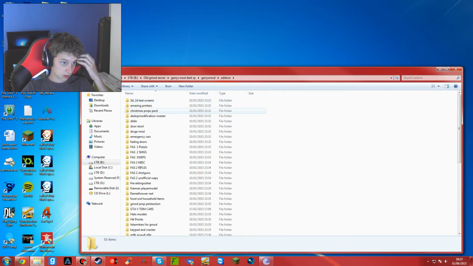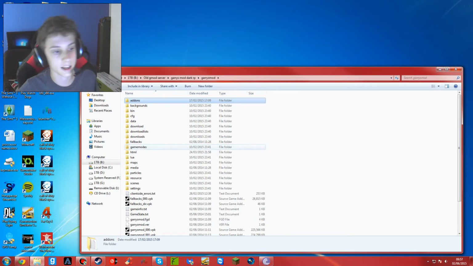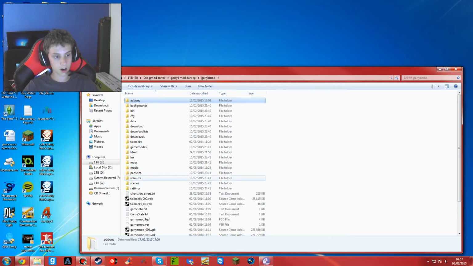What you want to do is go through each add-on, so 3D2D text screens, a lot of people know what that is. So I'll have to go to Steam and find it. And what you can do, because they've disabled the link thing at the top there, if you right click in the empty area on Steam, it says copy URL.